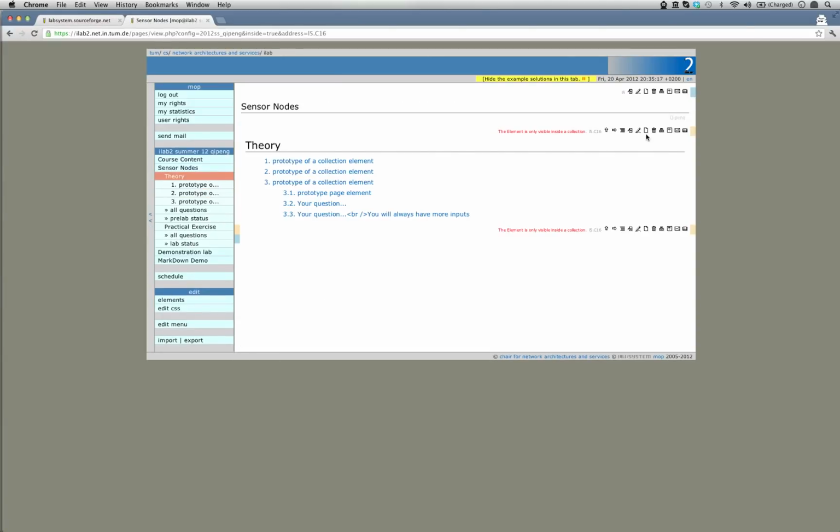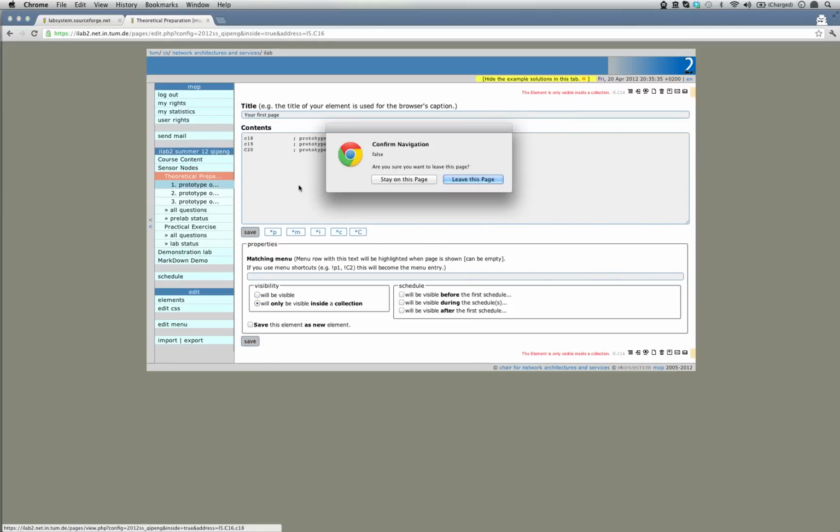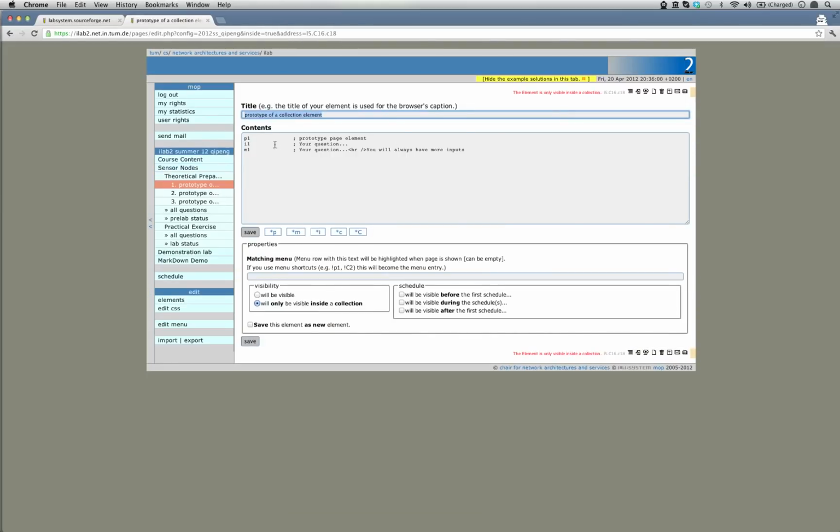And okay, I want to change this: theoretical preparation. Theoretical preparation. Your first page, and okay, now I'm in the wrong one. I have to take this one indeed. Okay, so your first page, and save it.